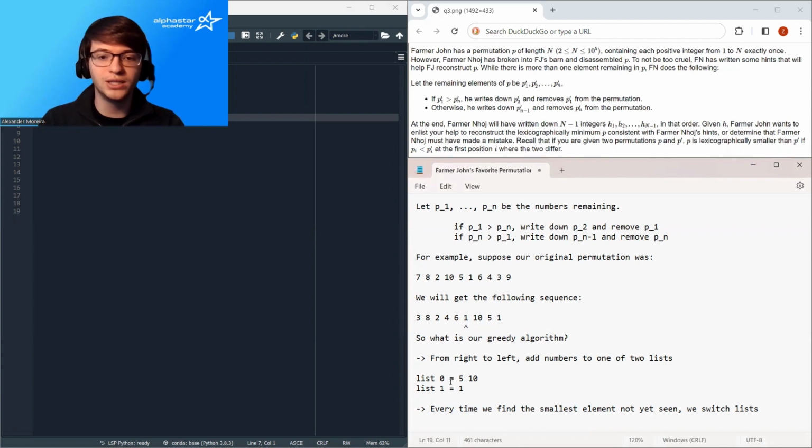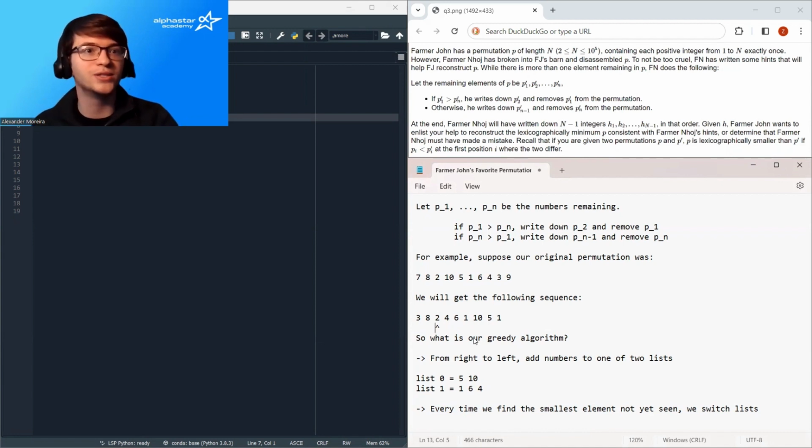So we add 1 to list 1, and now we're going to continue on. 6, we're going to add to list 1. 4, we're going to add to list 1. And now we get to 2. 2 is now the smallest element we haven't seen yet, right? It used to be 1, but we saw 1, so now it's 2.